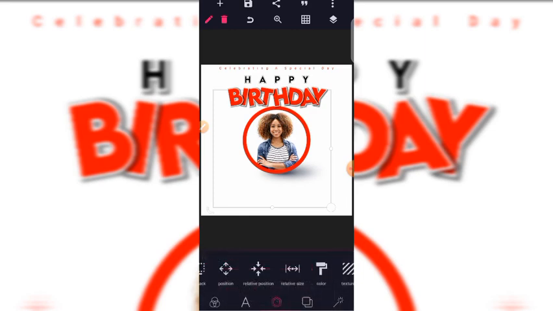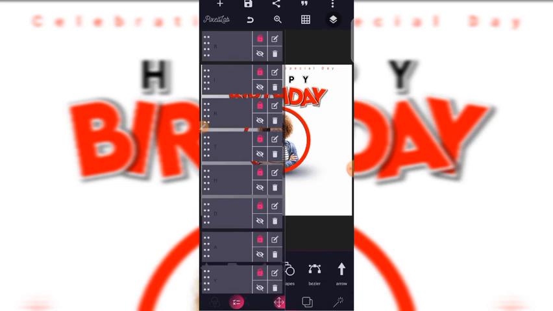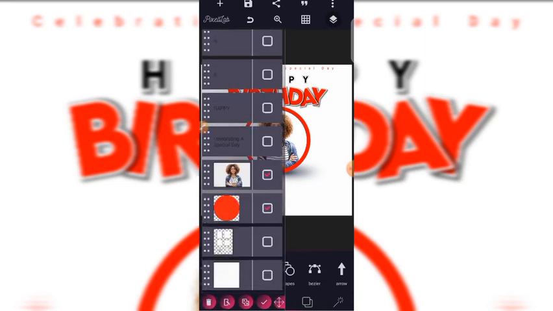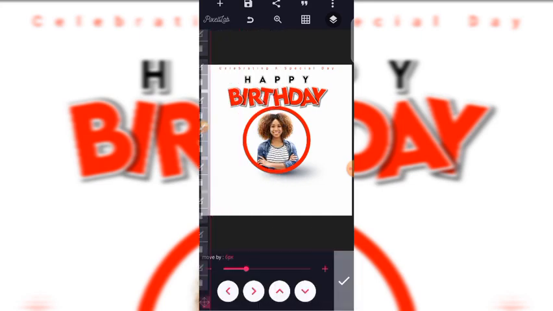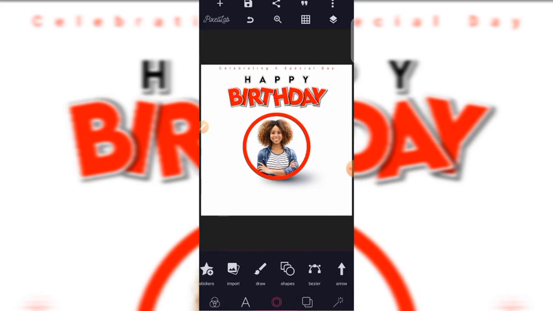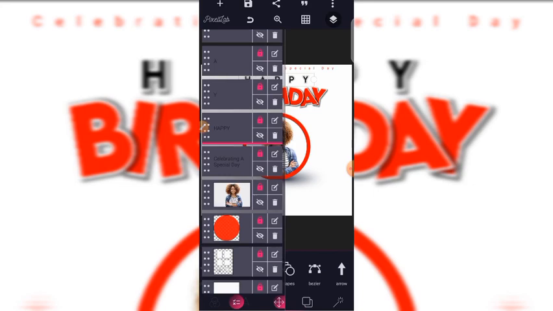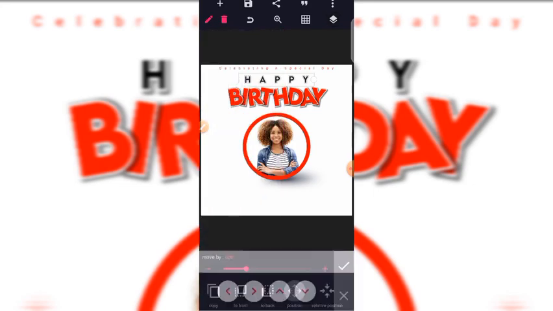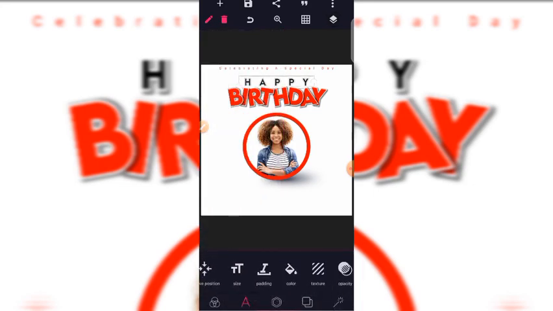So you can see. Now let me still bring them down. So I mark them and then I pull them down like this. Okay. So celebrating what? A special day. Then we have a happy birthday. Let me send the happy down. Okay.